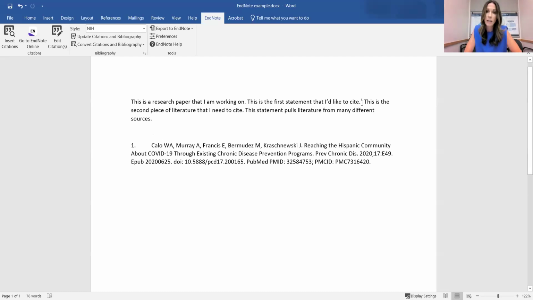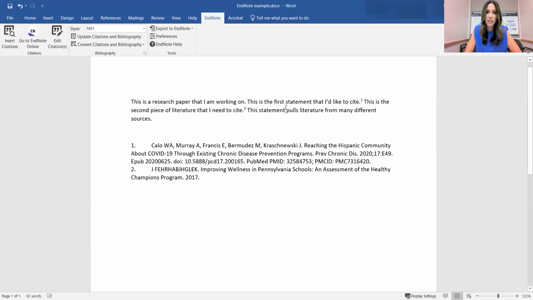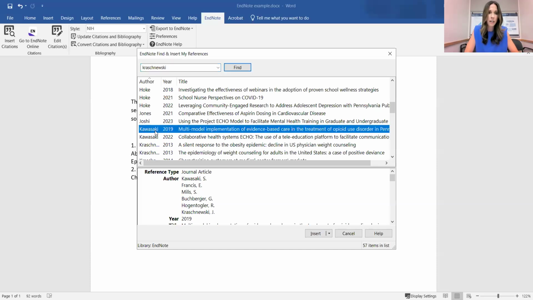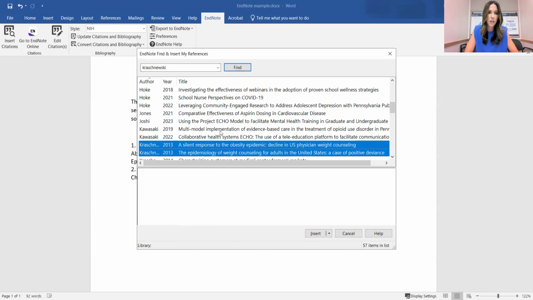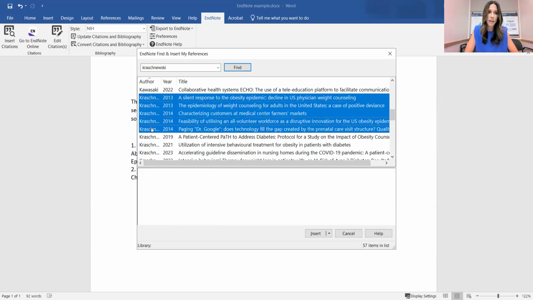Other styles may do author and year. It just depends. So then the second piece of literature I need to cite is right here. And for this one, I need me, Francis. Okay, I'm gonna put that in there. And then this statement here pulls literature from many different sources. So I need every paper that Jen has ever written. So I'm going to hold the control and just select all of them.